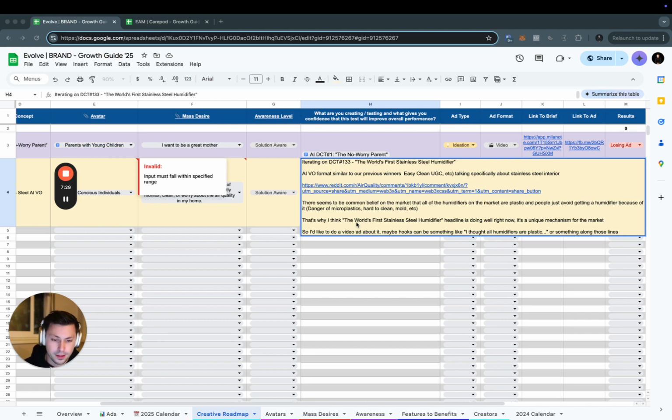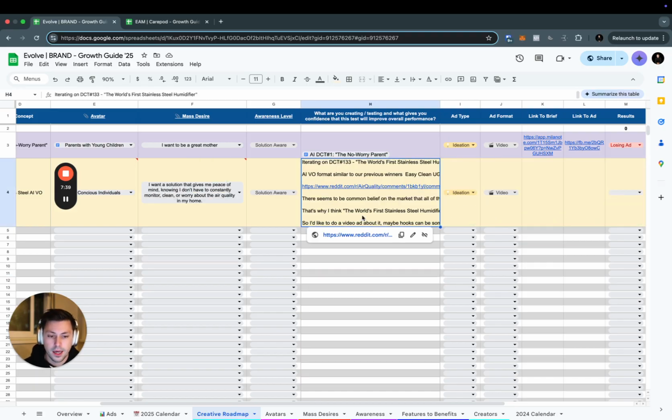And that's why I think this is doing well right now. It's a unique mechanism. So I'd like to do a video ad about it, maybe with a hook like, "I thought all humidifiers were plastic," or something along those lines, right? And so the point of this is that we're actually thinking through the entire process here.